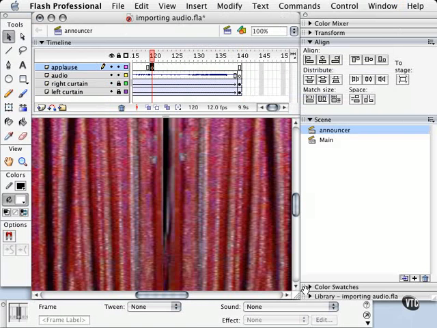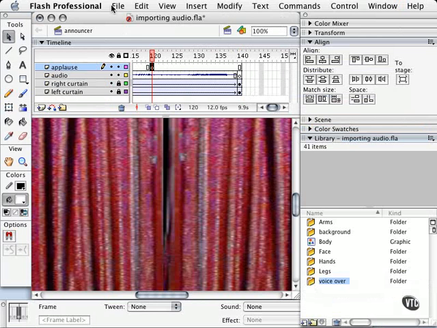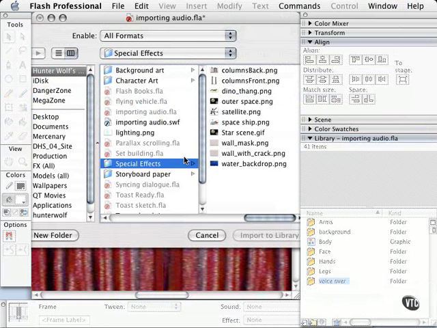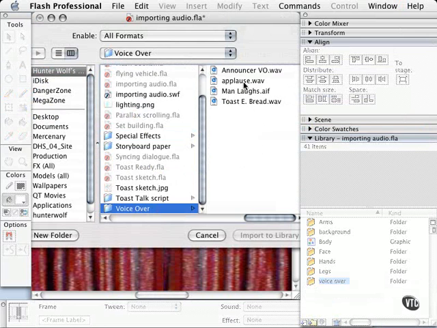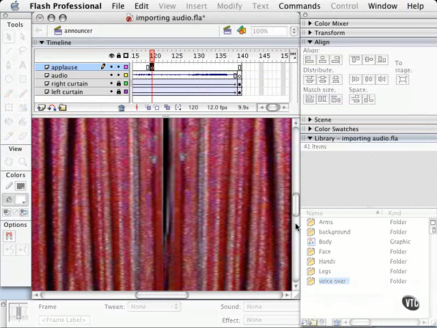And let's go back to our library and import the applause. You'll find the applause in the voiceover folder. Applause wave. Let's import to library.